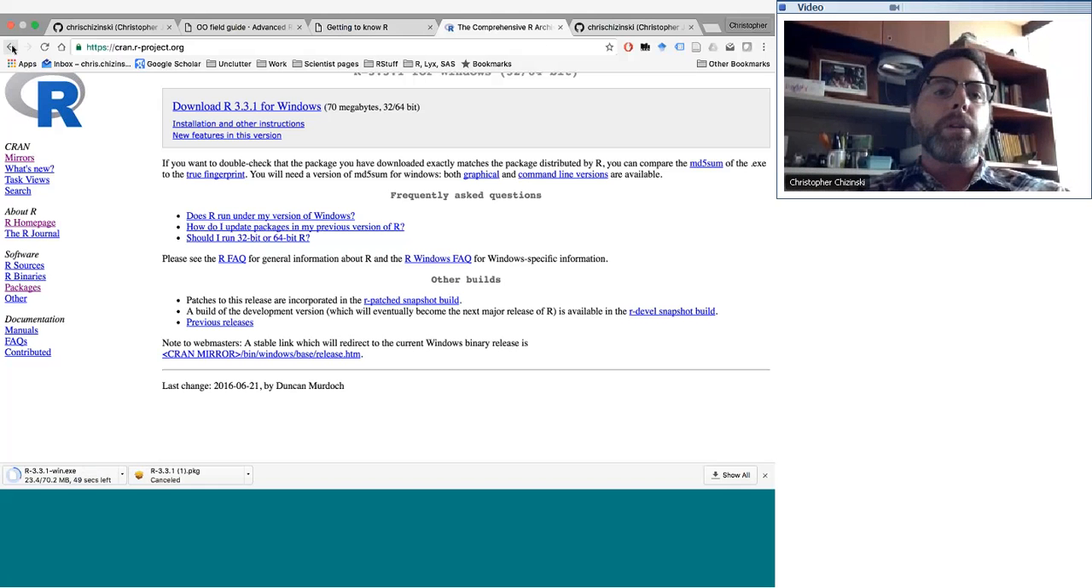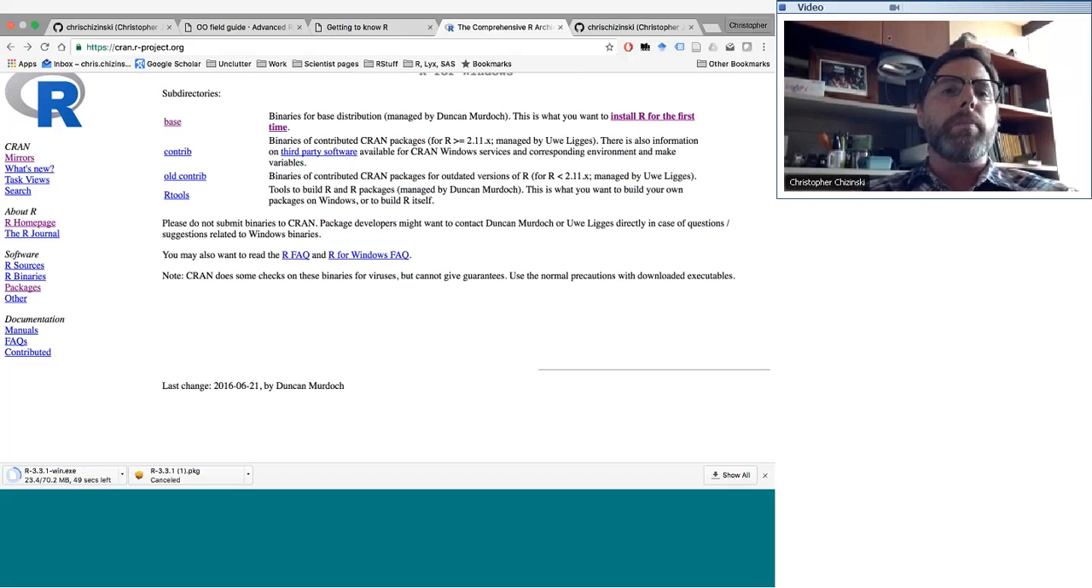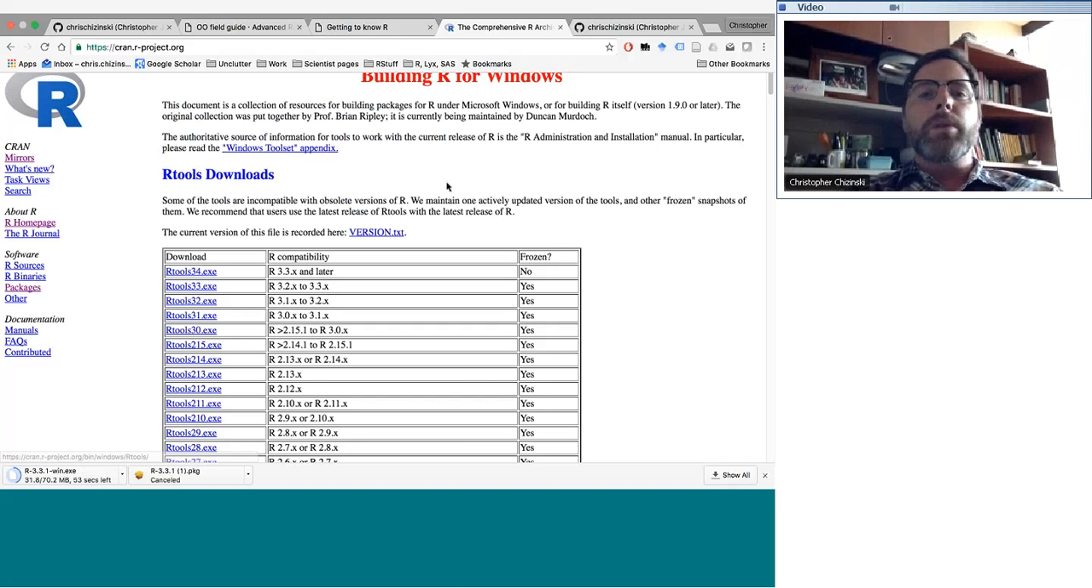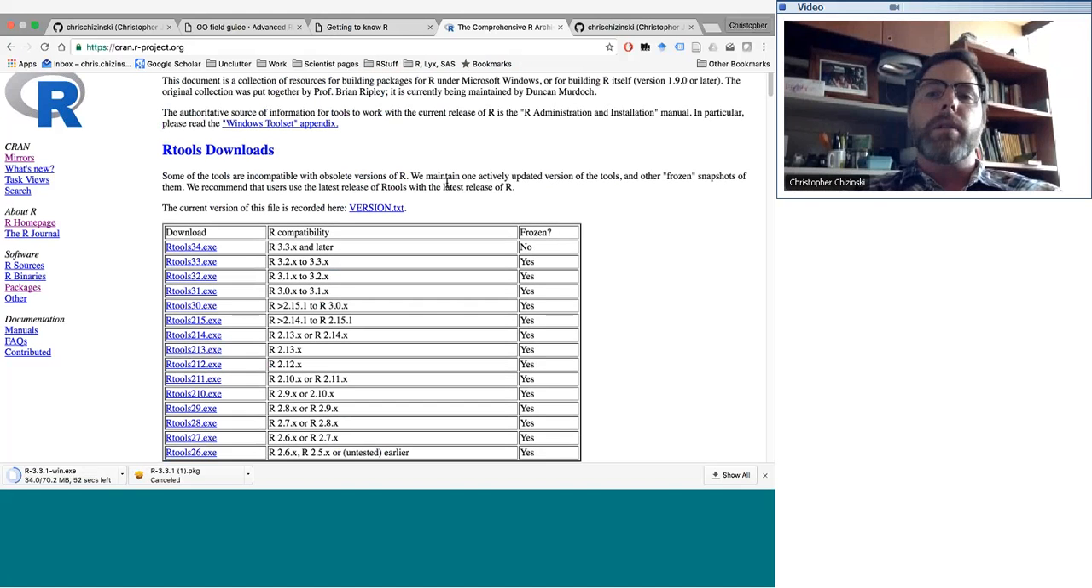I also would strongly encourage people that are trying to have PCs or R to also install R tools. R tools gives you the ability to install or build from source a lot of packages. You want to make sure that you choose the version that is closest to you. So if you just downloaded R 3.3.1, you would also want to download R tools 33.exe.